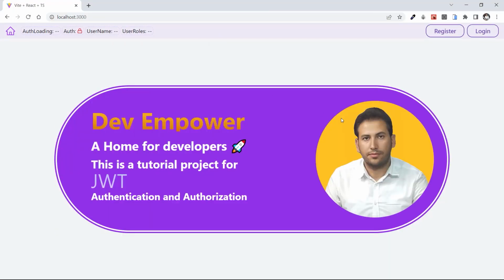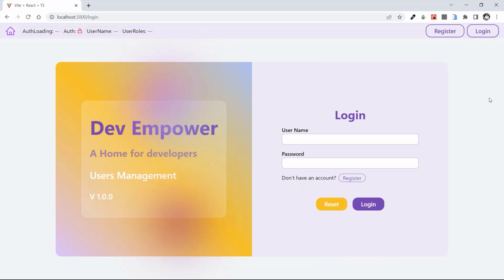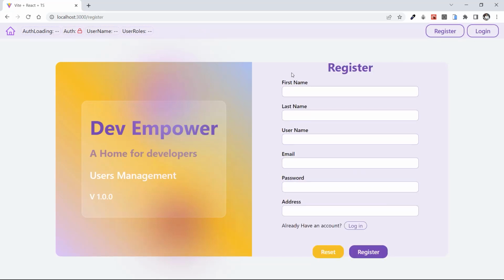So this is our website, and now we are on the home page, so you can see that it's a beautiful page. So we have this register, and also we implemented this login, so you can see that now we have the register and the login. Let's test the register and the login, and for that we need to start our backend project. So let's start it and continue.